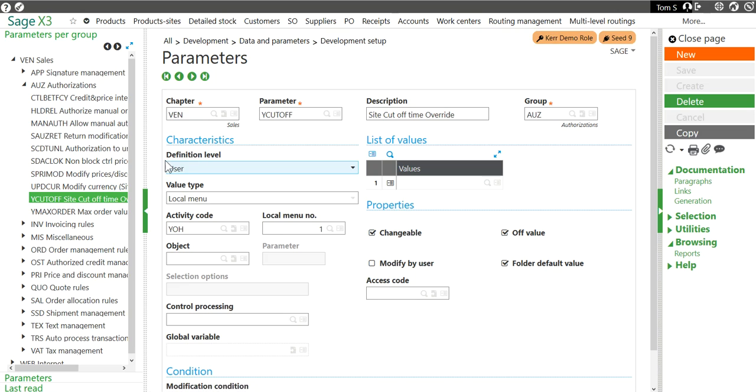First of all is what level you want to define this parameter at. How far down do you want to go? Do you want to do it just at the folder, the company, the site, or the user? Well, we want to create this at the user level, so we're going to specify user. That's number 1.